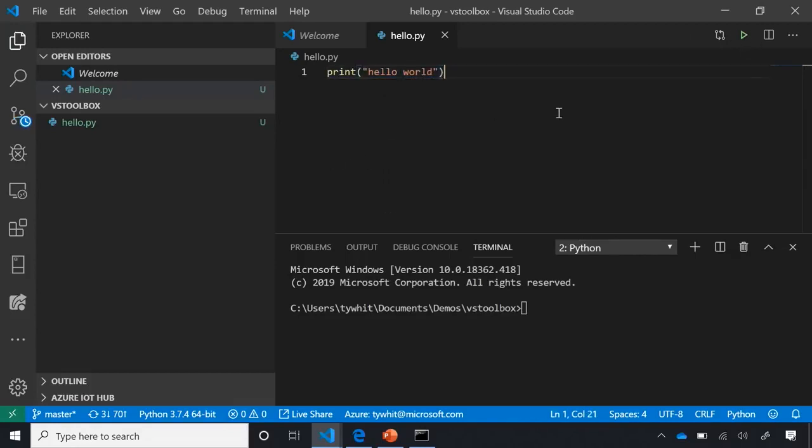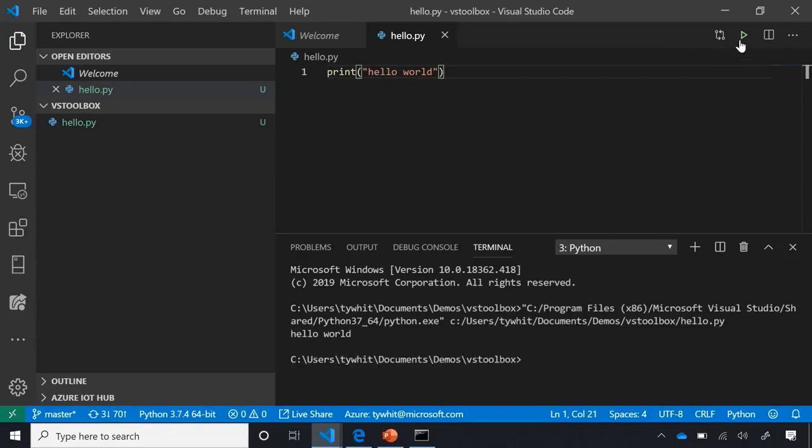Cool. And to run this is actually something we've recently added a couple of releases ago, the green run button. So I can actually just run my code with this button, and it prints out in the terminal, hello world. Our classic example for coding. Perfect.